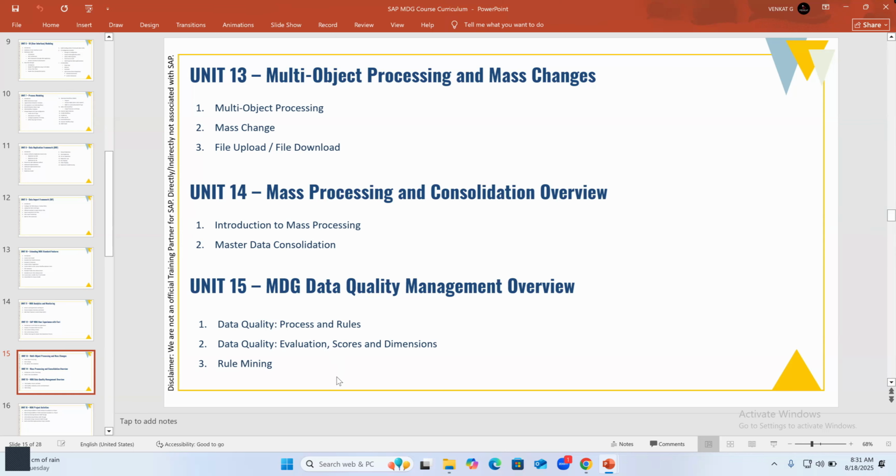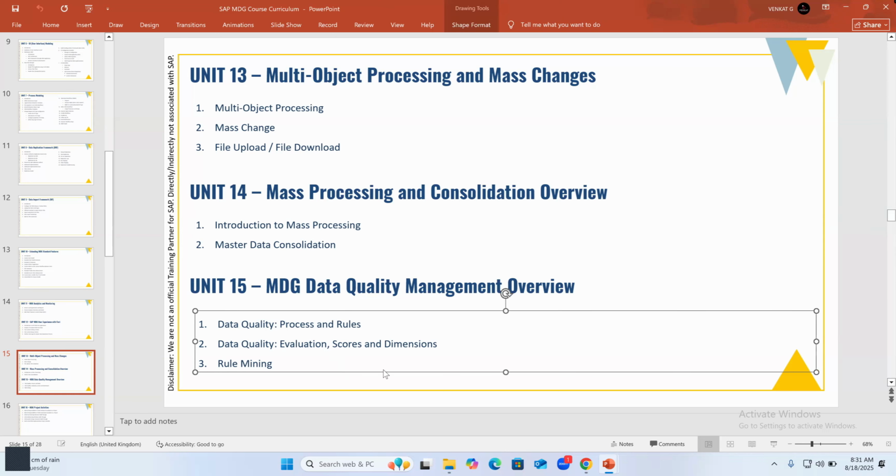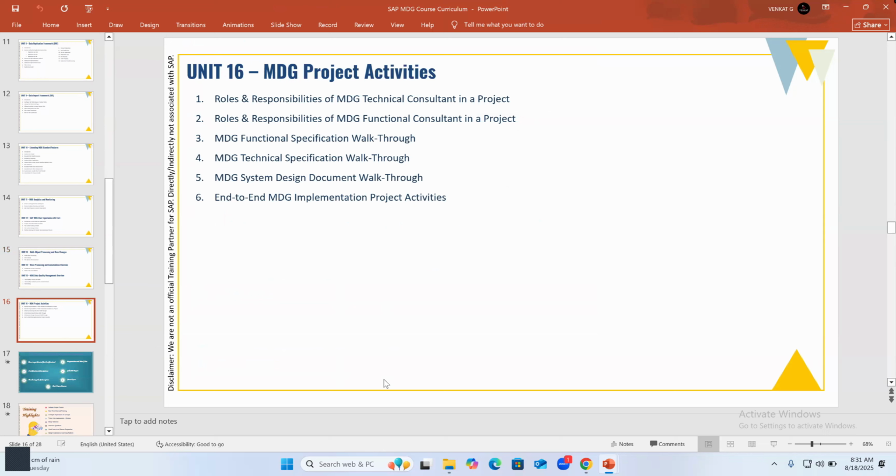Same for DQM, to define the data quality rules. And then project activities. Once everything is completed, we'll have a project-level understanding: what kind of MDG projects we can expect, what kinds of roles there are, technical, functional, and techno-functional, what kind of project documents you will be working on, what the end-to-end project cycle is, and what possible challenges you would see in real-time projects.